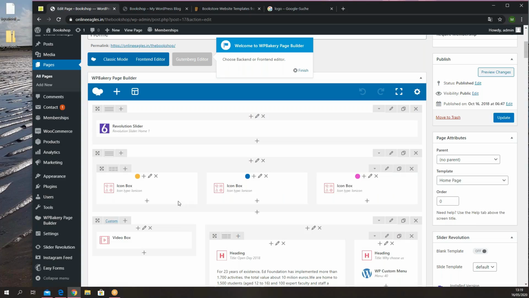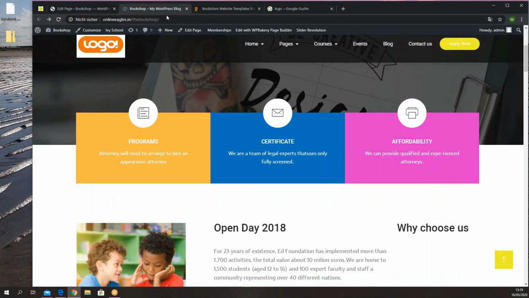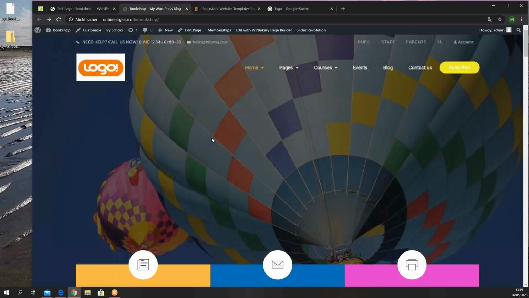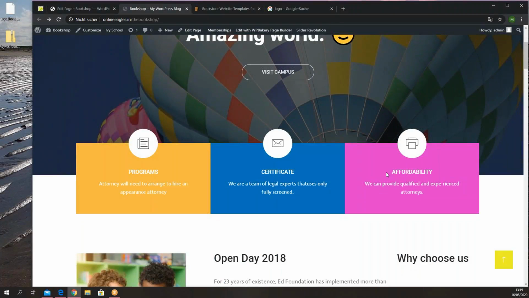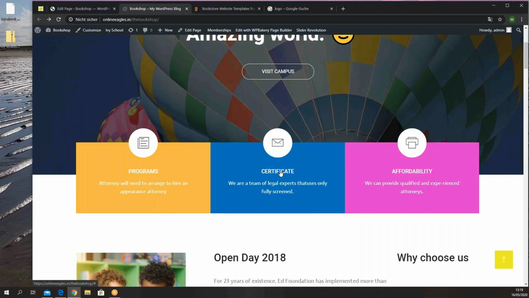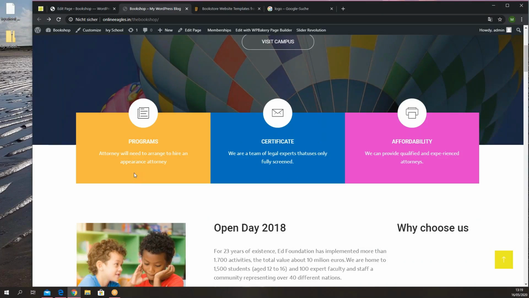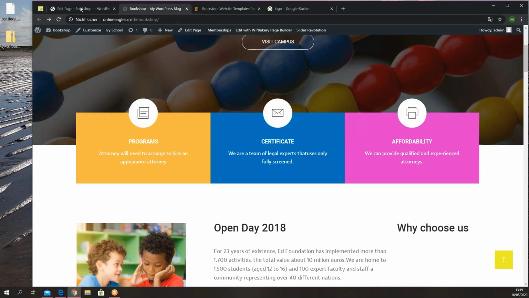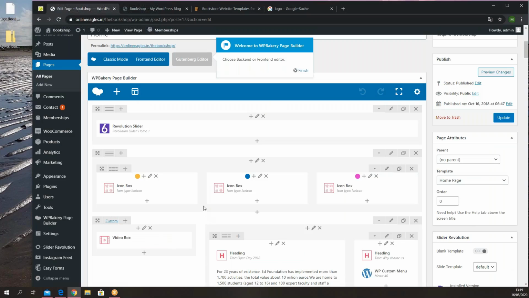Go to the main web page. Yes, these three boxes, come down. This one: program, certificate, and affordability. These are the three boxes shown there. Go to the edit option now. You can see the three boxes are yellow, blue, and burgundy, pink color.